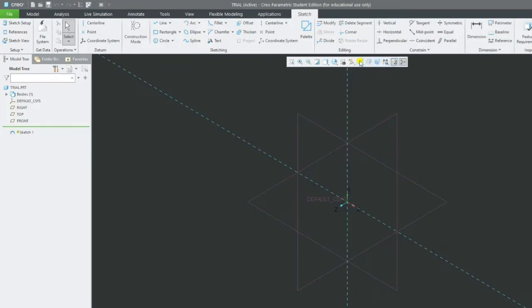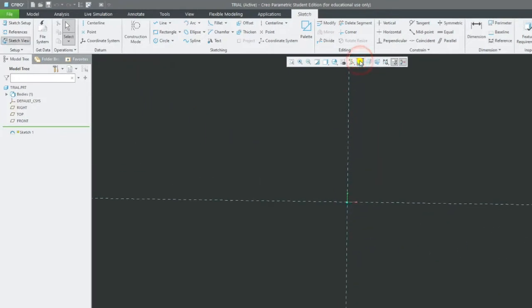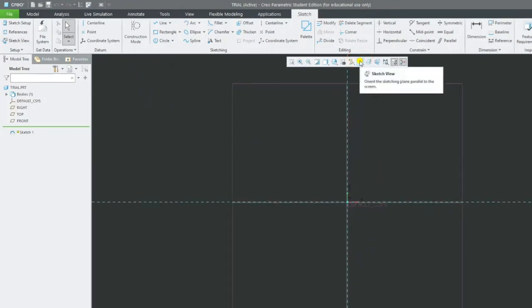Now once you click on that, you can see a new thing has appeared here in the part. Okay, we call it sketch view. If you click on sketch view, it will make this window perpendicular to the plane of the paper. Now once you click this one, you can see it's automatically been rotated. So now we are in XY plane and Z is perpendicular to our paper.